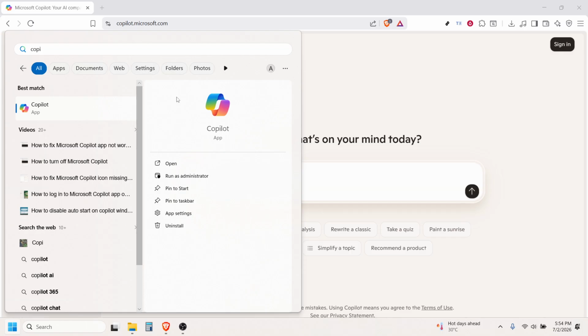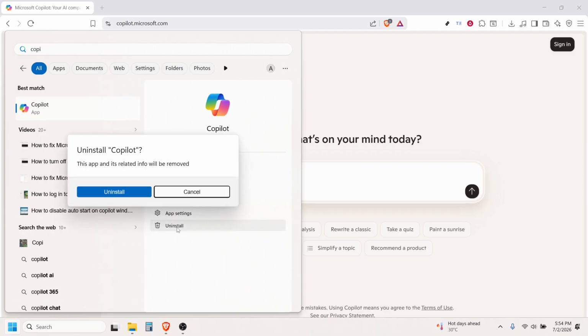After you find Copilot in the search results, look for the uninstall option and click it. In many cases, Windows will either begin the uninstall process right away or open a settings window where you can confirm the removal. If a confirmation prompt appears, go ahead and approve it so the uninstall can continue.